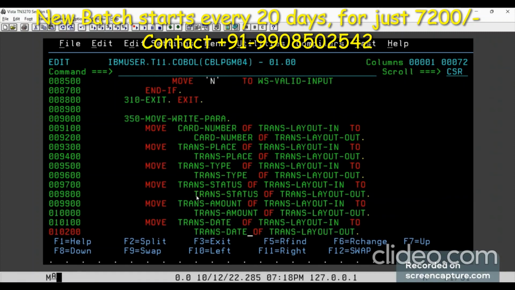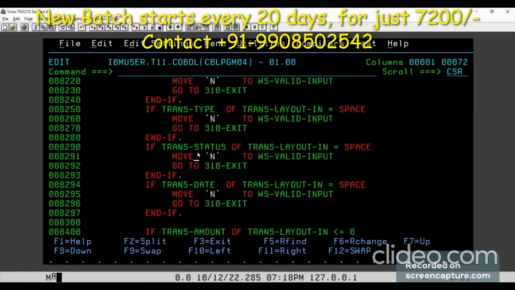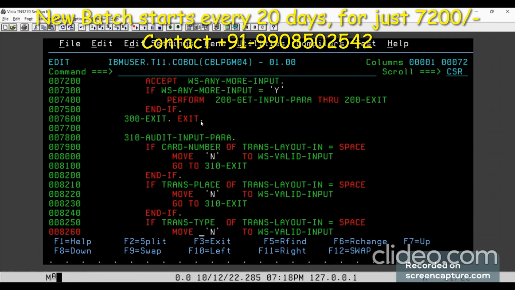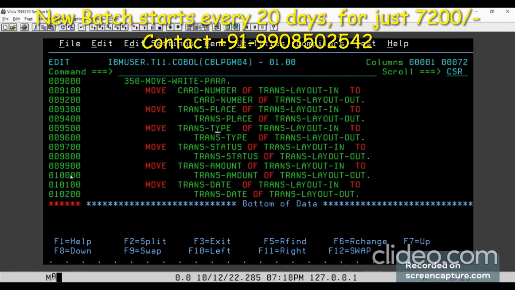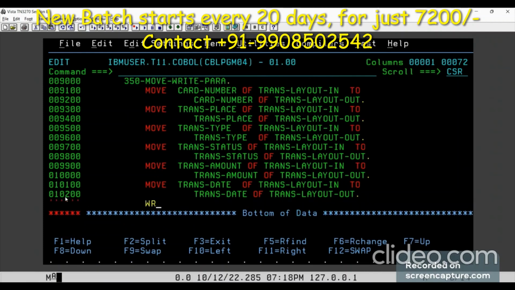I just have a doubt. In audit, did we check this transaction status? Yeah, we check transaction status, type and date. 1, 2, 3, 4, 5, 6 variables are there. So 6 variables. So we did audit of everything. We moved everything. Let's put the data into the file, guys.